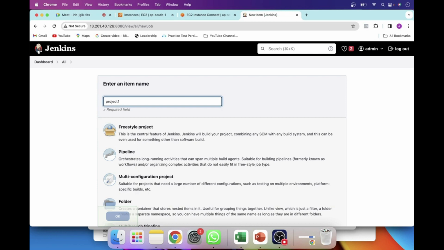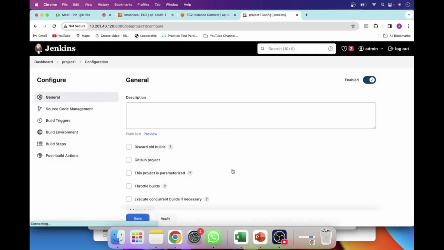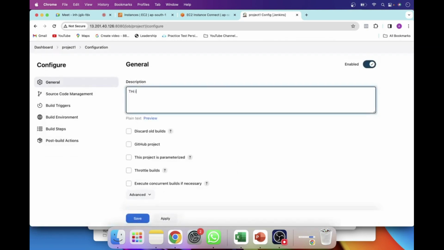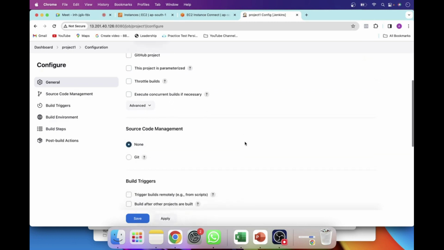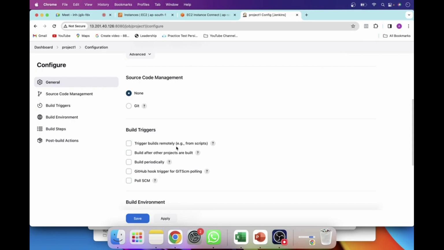Freestyle project. Okay, I will not go in pipeline, I will go at freestyle project. This is my first project, CI/CD pipe. Guys, pay attention. So this is nothing else, like if you want to get a project parameterized, yesterday I have given you some idea on that. Okay, first of all, this is the source code management.